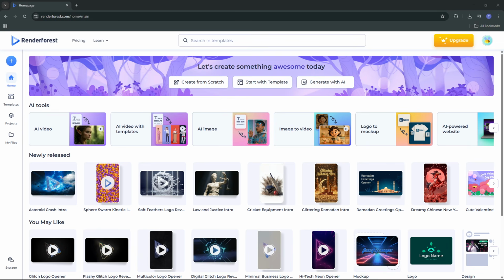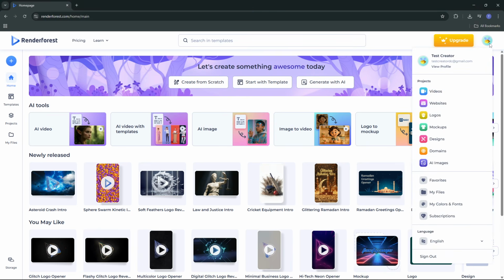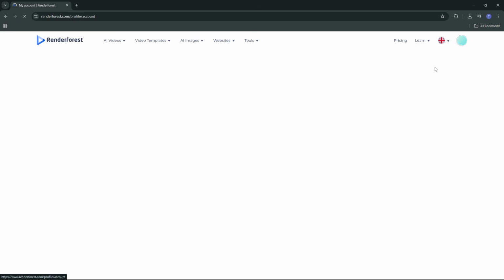Once you're in, look to the upper right corner of the screen. You'll see your profile icon. This might be your avatar, initials, or a generic user symbol. Click that to open a small menu, then choose View Your Profile. This takes you to your account hub where all your key settings live.